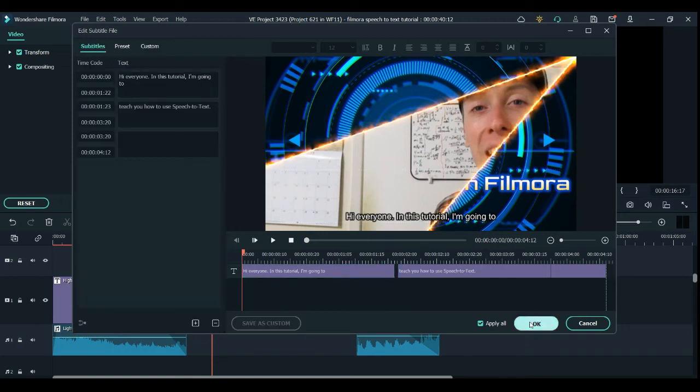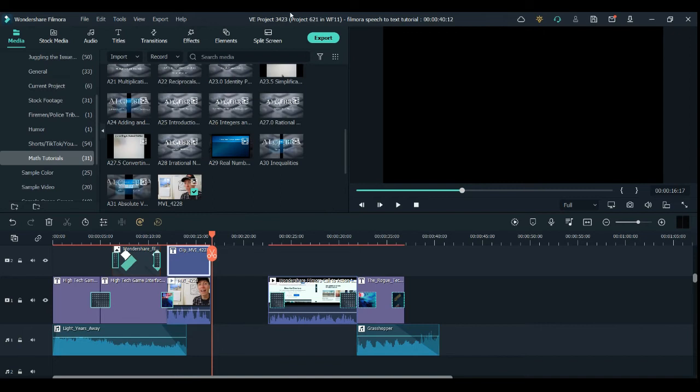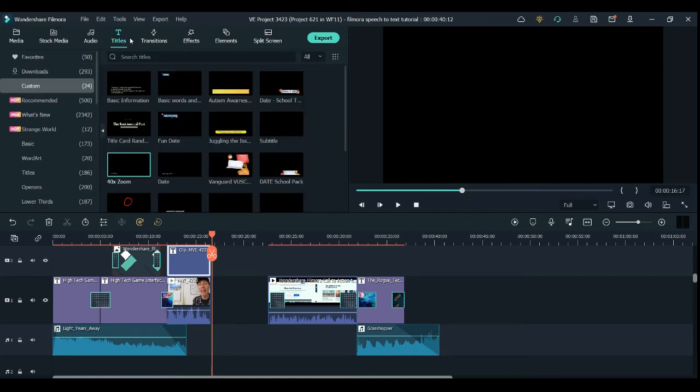So using speech to text is a great way to add subtitles, a relatively quicker way without having to do everything manually, where you would go to titles and pick out one for a subtitle, and then drag one down and type every word that you said, and then drag another one, and so on. Using speech to text is much easier. It's, like in some of my cases, not 100% accurate, but that's easy to change by editing.